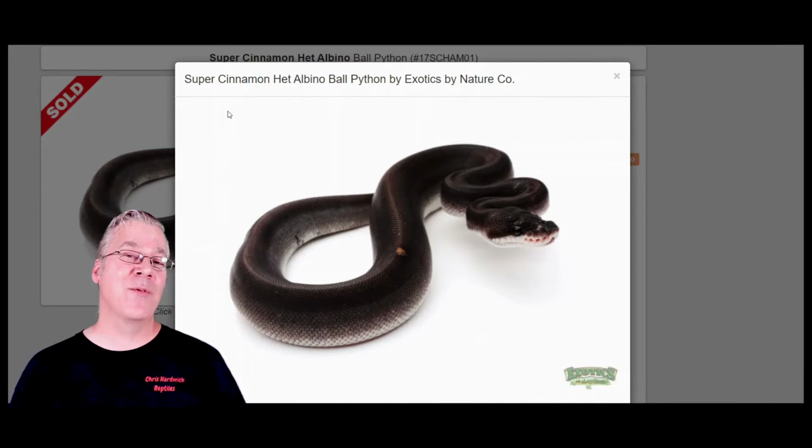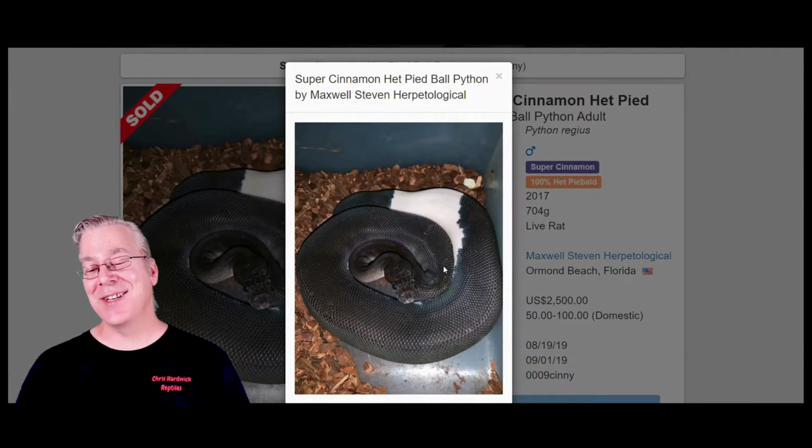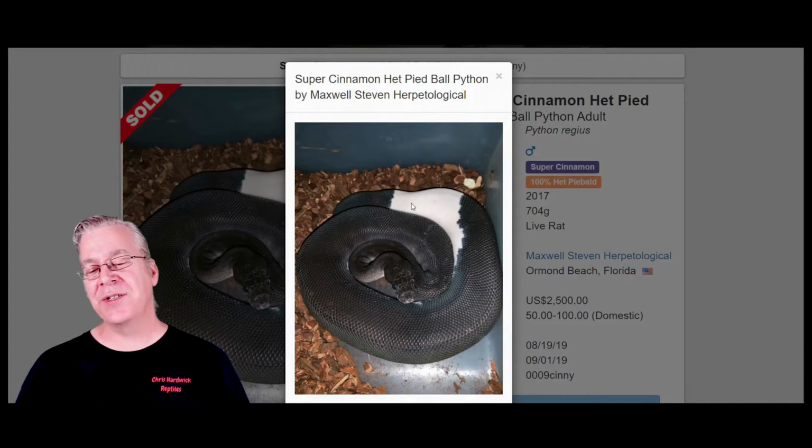And here's what happens if you take 1 copy of the pied gene and mix it in with the super cinnamon. Take a look at this. This almost looks like a visual pied, and I'd say in most cases with the super cinnamon het pieds, you don't really get your traditional pied looking with multiple patches of white through the snake. Usually it's just a little ringer right on the back of the snake. Sometimes, I'd say this is probably the biggest ringer that I've seen on a super cinnamon.